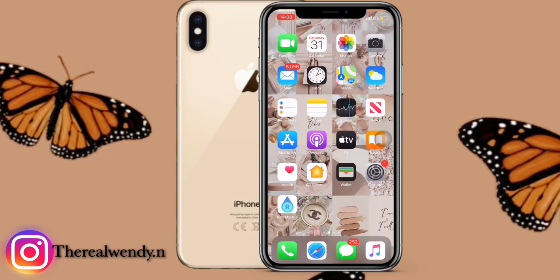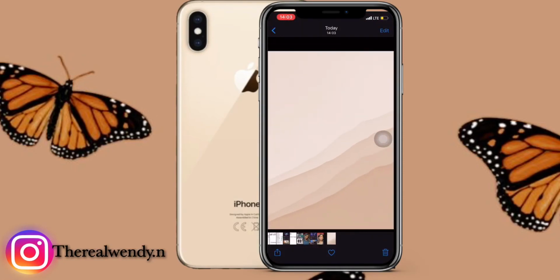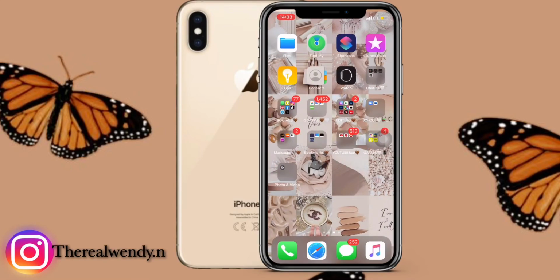So the next thing you want to do right now, since we already have the picture because you've saved it, we have the picture inside here. So what you want to do next is, what icons are we going to use?